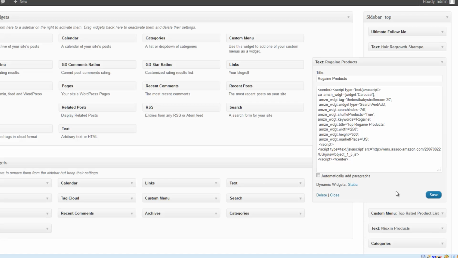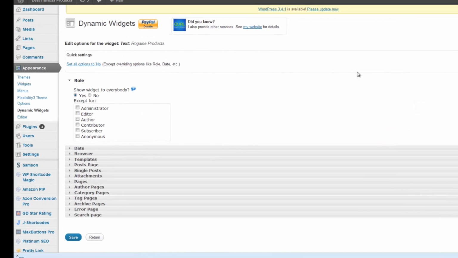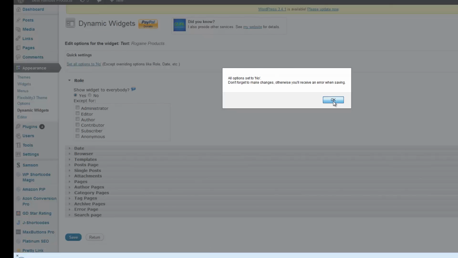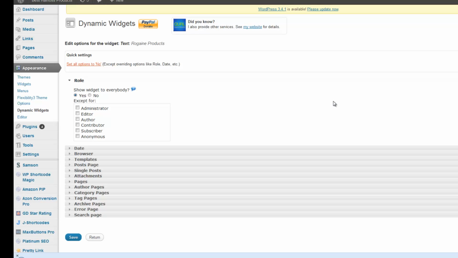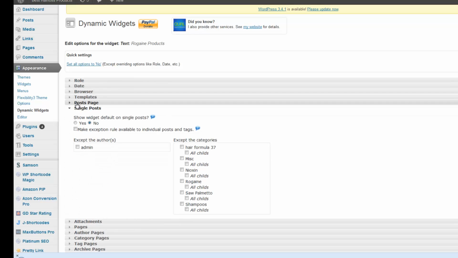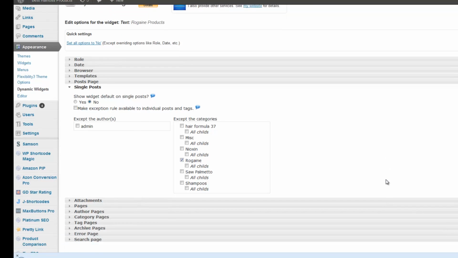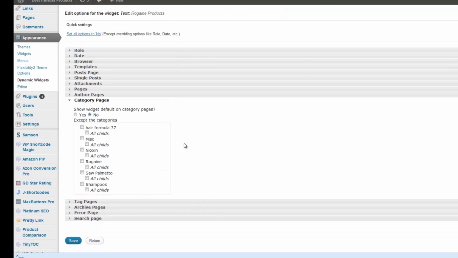So now we've got this open here. What we do is we go to static page. We hit the static here, on the dynamic widgets there, and the first thing you want to do is set everything to no. What this does is basically tell the program, the plugin, don't show this widget on any page. And what we're going to do is go to categories or single posts first here. It's a drop down menu, and click on Rogaine, because I set that widget up to be just for Rogaine. I'm also going to put category pages for Rogaine and press save.